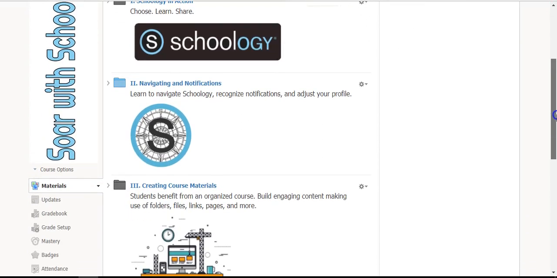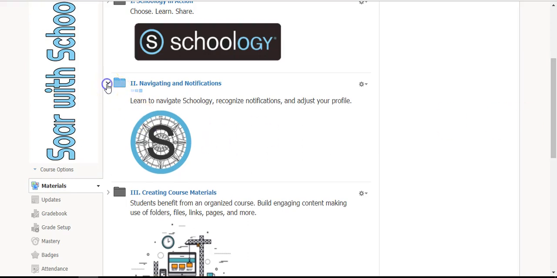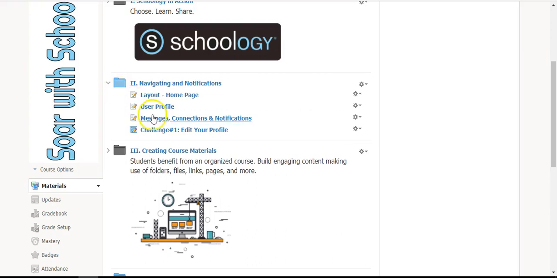If you have stepped away from your computer and want to go back to the page that you were previously on, there is a down arrow next to the folder that you can click and then select the page that you would like to visit.